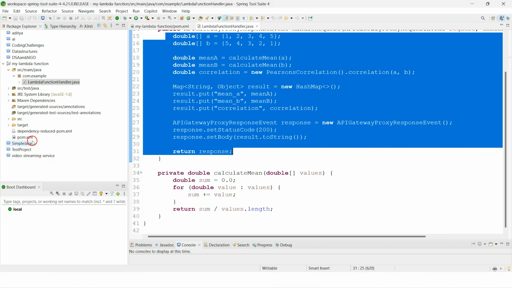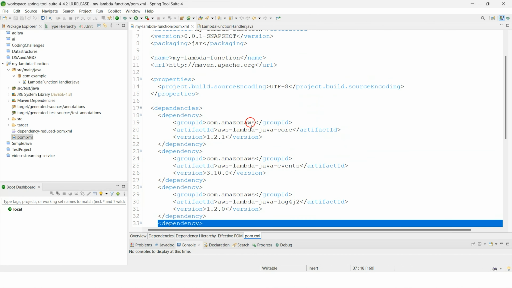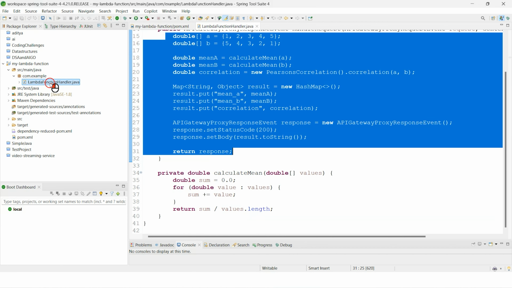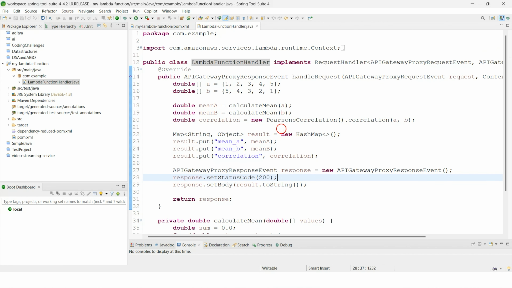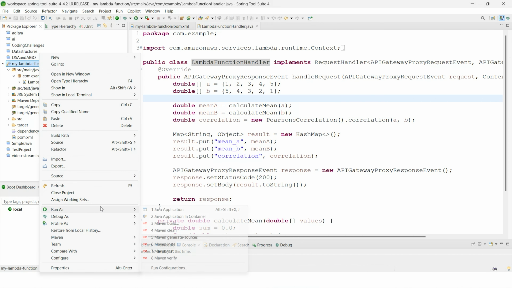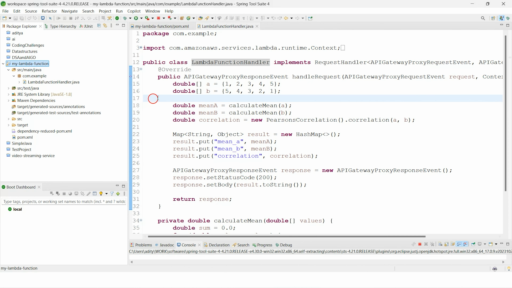In the pom.xml, I define the dependencies which are required, and in the case of Python it is the same. You use pip install and package all your dependencies and your application code. So here the code is ready. I have my Lambda handler and all the dependencies. Now I am going to build this code. Since it's Maven code, I can directly run Maven install so that it will create a jar file for me.